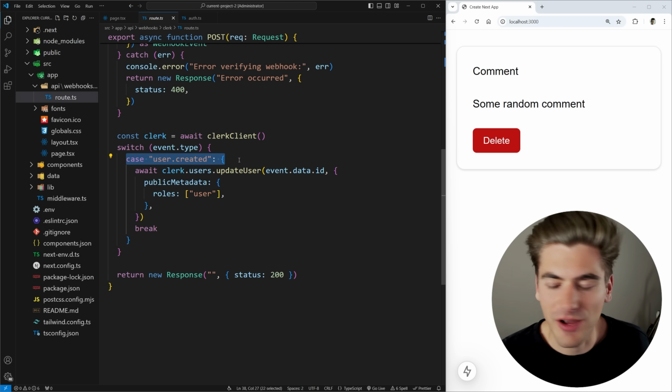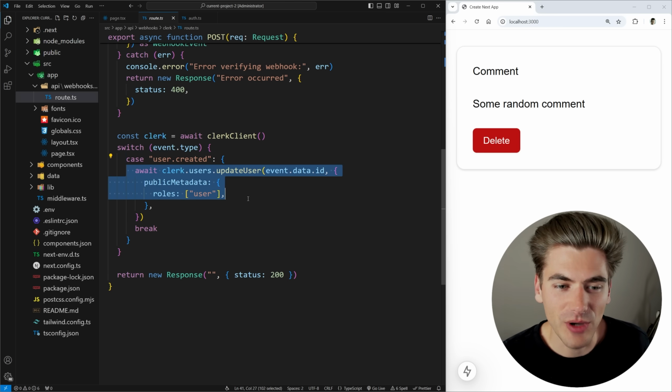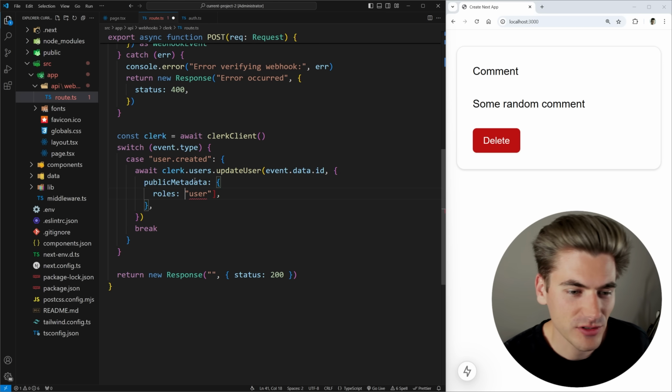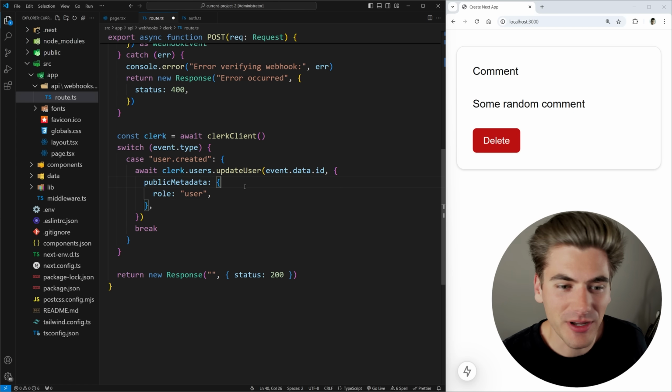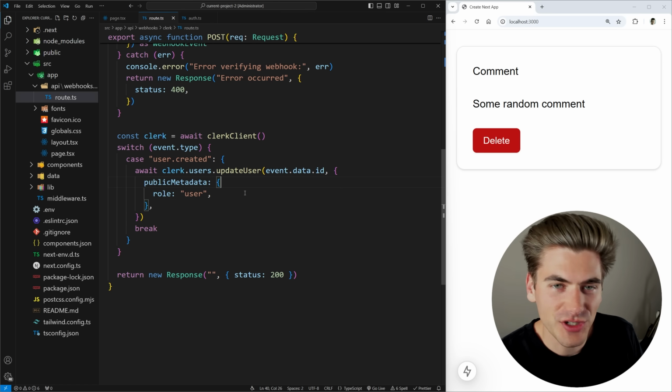So we're just checking whenever a user is created, we're making sure to update their role to have a role of user. So let's just come in here and say their role is going to be user, just like that. Now this is going to be setting information on their public metadata, which is nice because now we can use this role anywhere, whether we're on the client, on the server, it really doesn't matter.